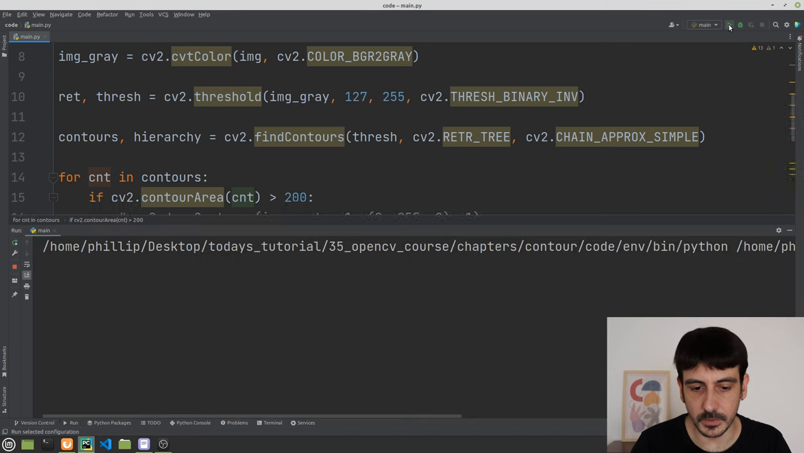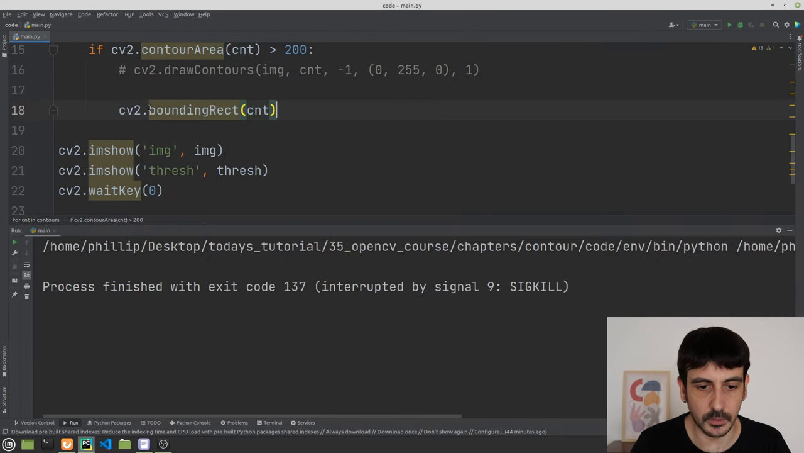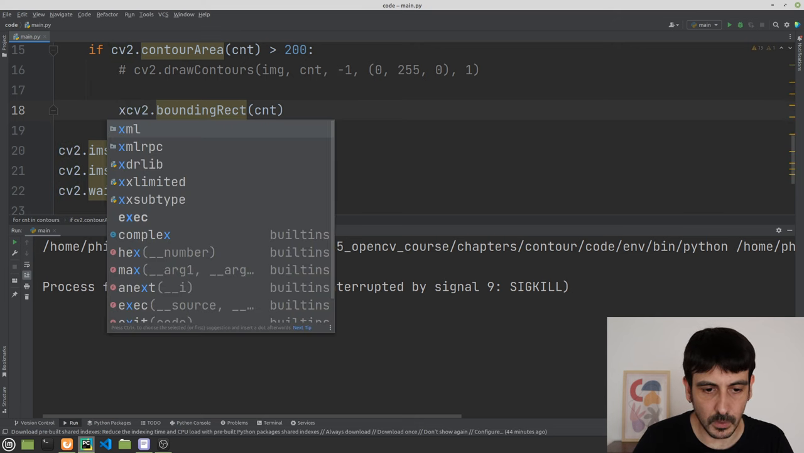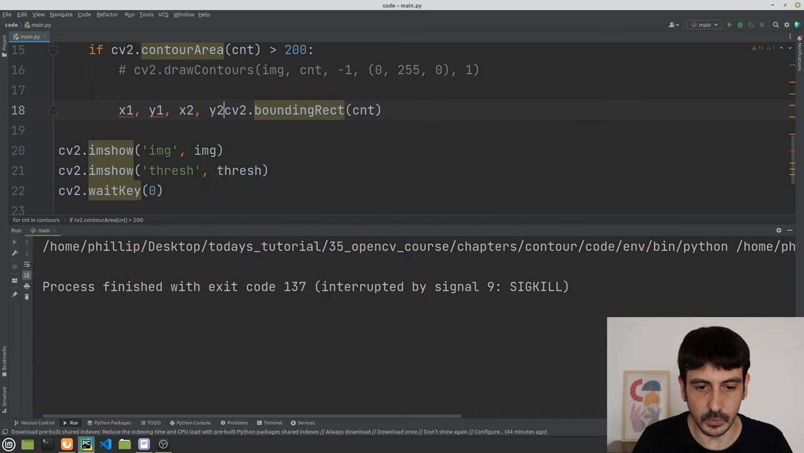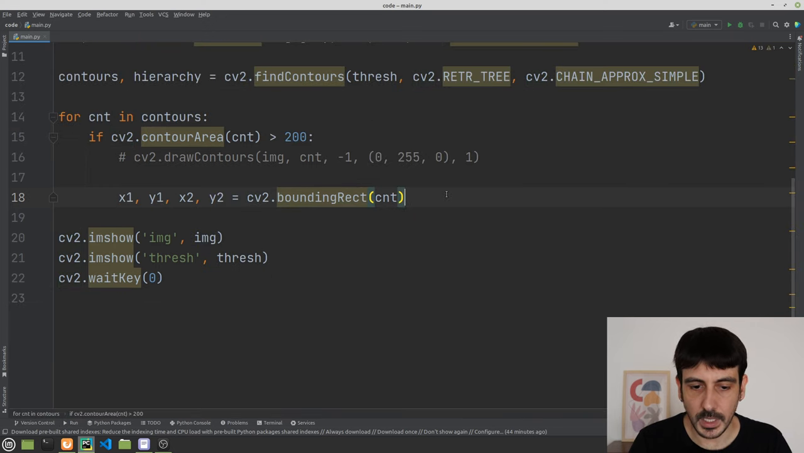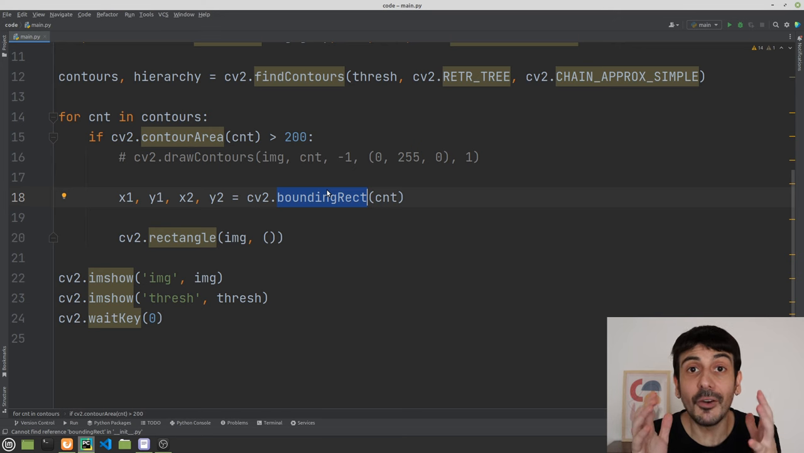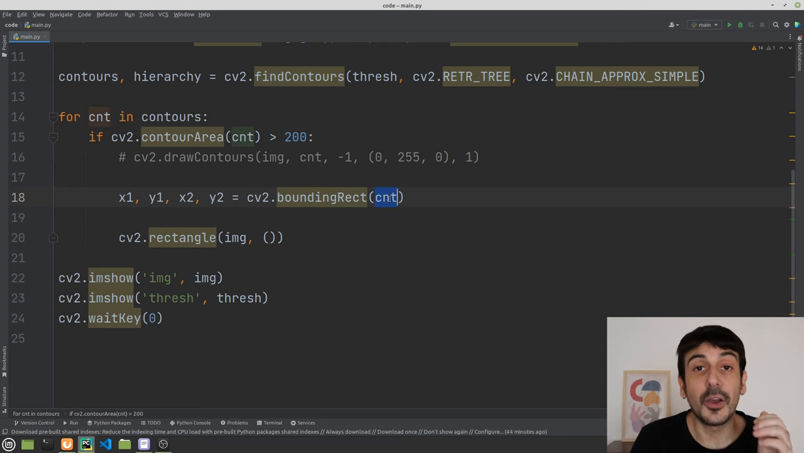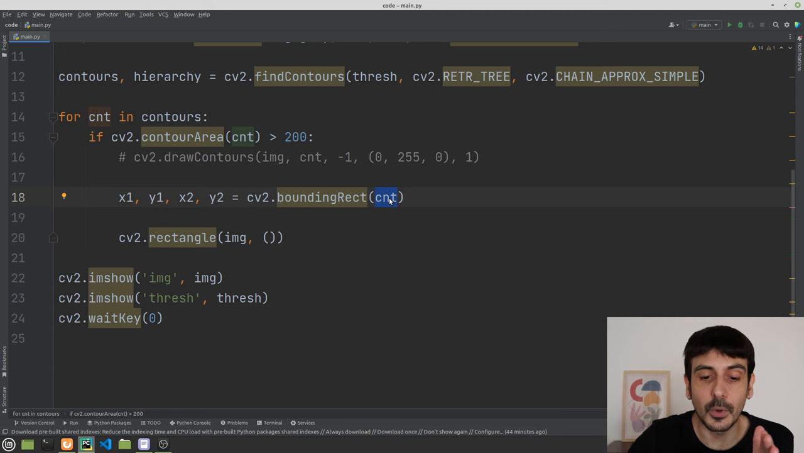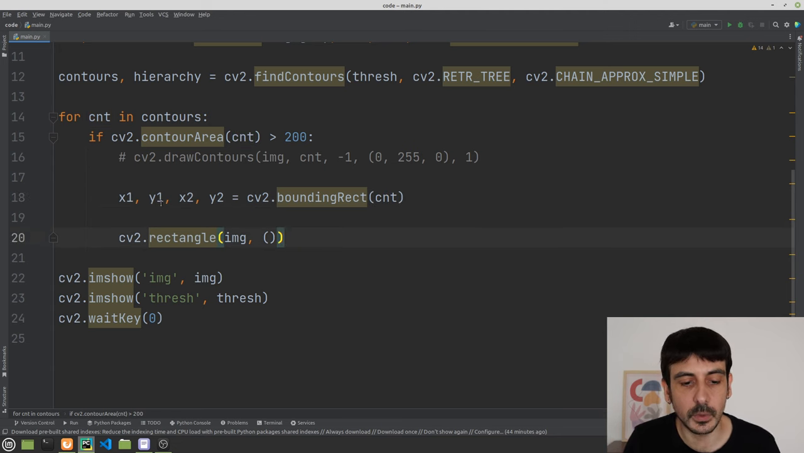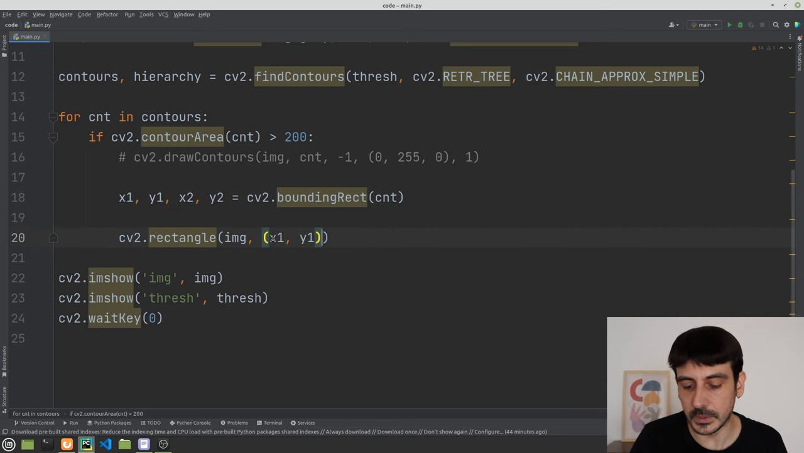Let's see what happens. If I press play, that's okay. Yeah, that's exactly how this function is called. And this will be x1, y1, x2, y2, and this value. Okay. And now I am going to call CV2 rectangle. I'm going to input the original image and I'm going to input these values, because with this function we are getting the bounding box around this given contour, right? We are getting the values for the bounding box of these given contours. So this is exactly what we need in order to draw a rectangle and to detect this object, to build this object detector. So I'm just going to input x1, y1 and x2, y2.